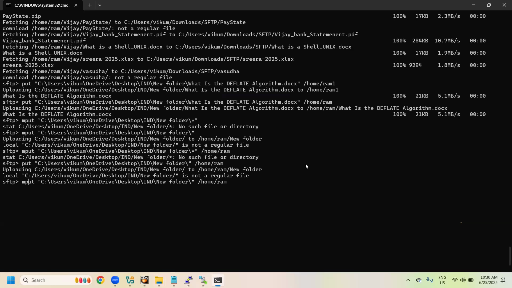How do we transfer the files between Linux to Windows? Whenever you are trying to copy the files from here to here, the source always contains the file name. Source always contains the file name. So you must always make sure the source contains the file name. Any doubts here?